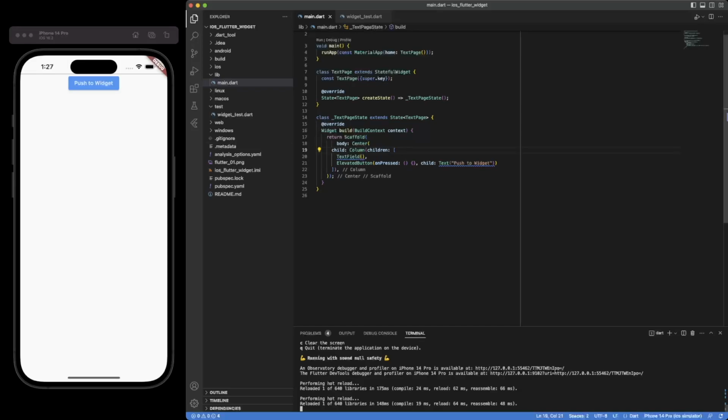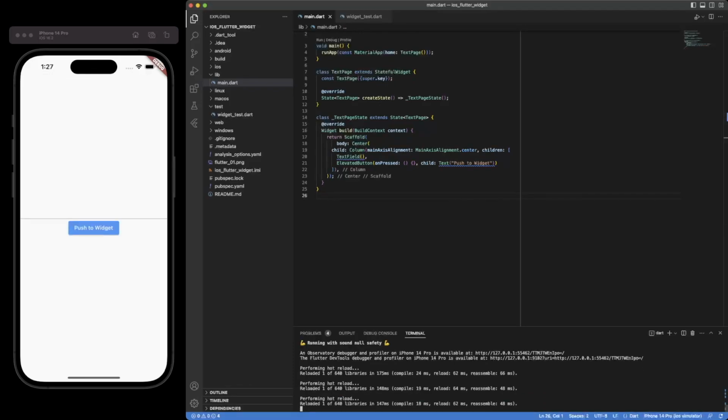But right now all of our content within our Column is pushed to the top. So within our Column, let's go ahead and provide a mainAxisAlignment. And the mainAxisAlignment is going to be the one that's responsible for the vertical axis in a Column. So we'll say mainAxisAlignment is equal to MainAxisAlignment.center. Now if we save that and reload, we should see that it pushes it down into the middle.